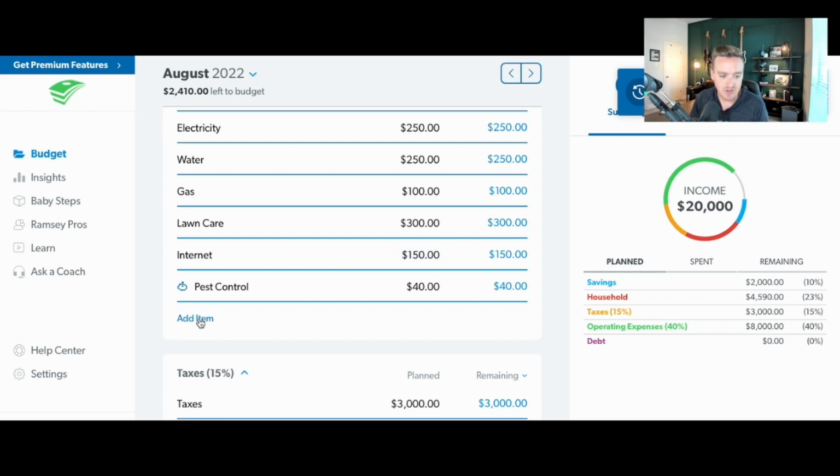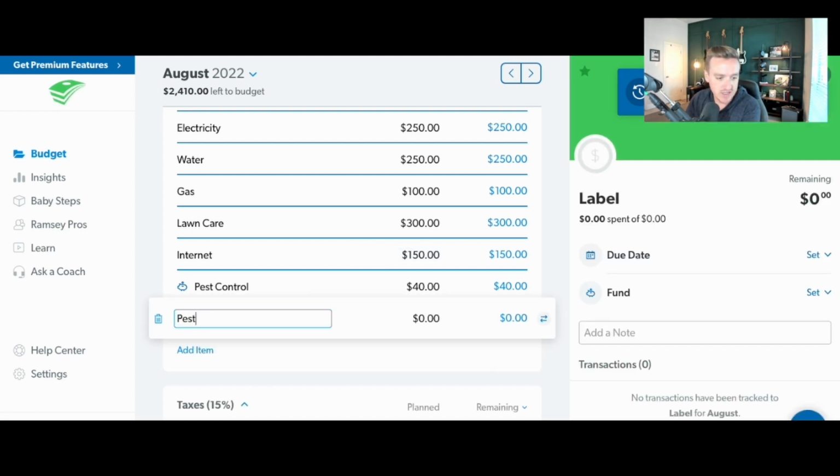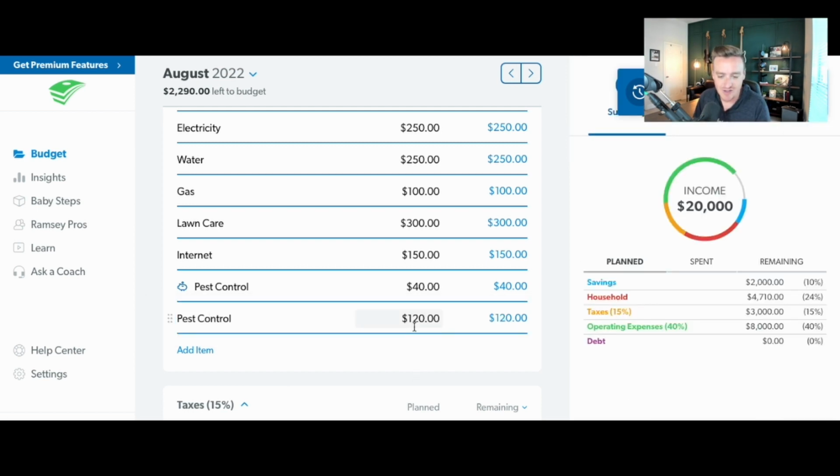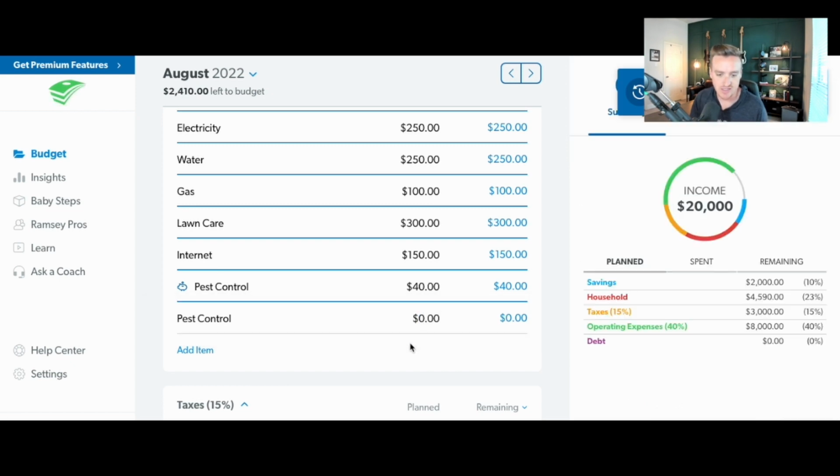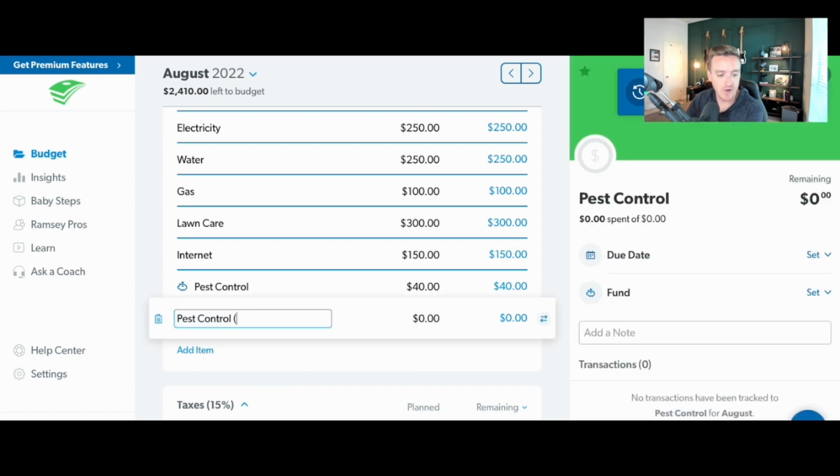There is another option though when it comes to doing a quarterly expense. So if I have $120, I'm like, yeah, I can cash flow that in this month. So once every 3 months, I would rather just budget in the $120, and then on a month where I don't have pest control, I'm going to put $0 because it's not going to charge. You can do this. What I do for this is when I name pest control, I just name it and then I put in parentheses the months that it's going to bill.